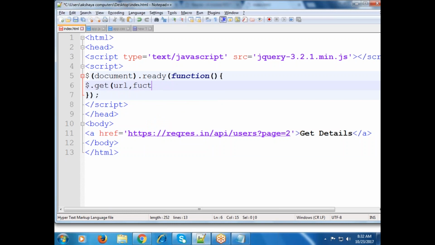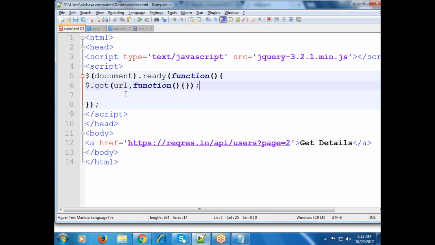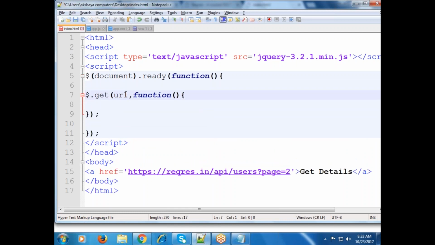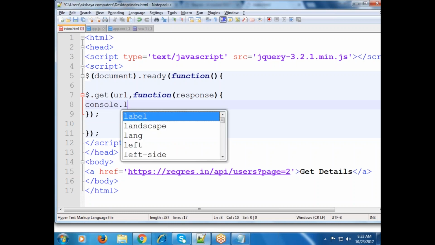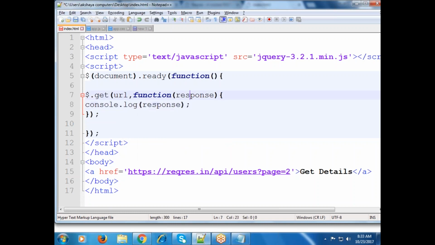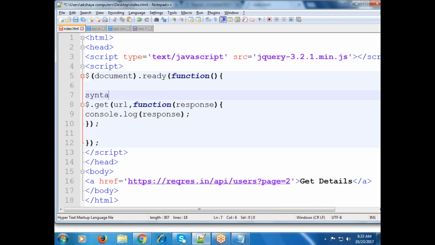So when you are working on Ajax, you will be getting all these things in this way. You have a URL here, you have a function here, and you have a response here, and console.log of response. This is the syntax for the get call. Okay, so I will be saving all these examples in one file. Another point is you are having this meeting URL as well, which can help you later on. So this is the syntax.